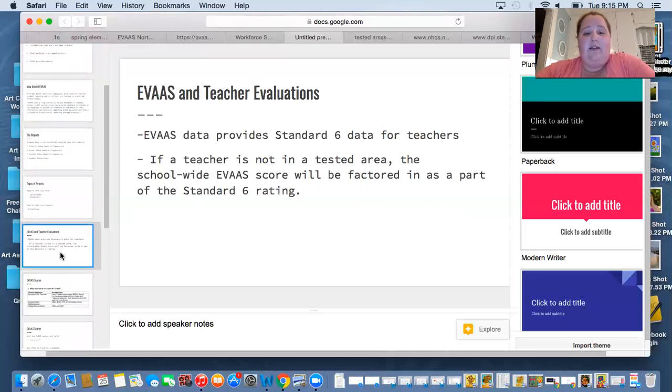So EVAAS and evaluations, it is used for Standard 6. You have your regular observations. Then you also have Standard 6, which is based directly on the scores that your students get. And it could also be school-wide.